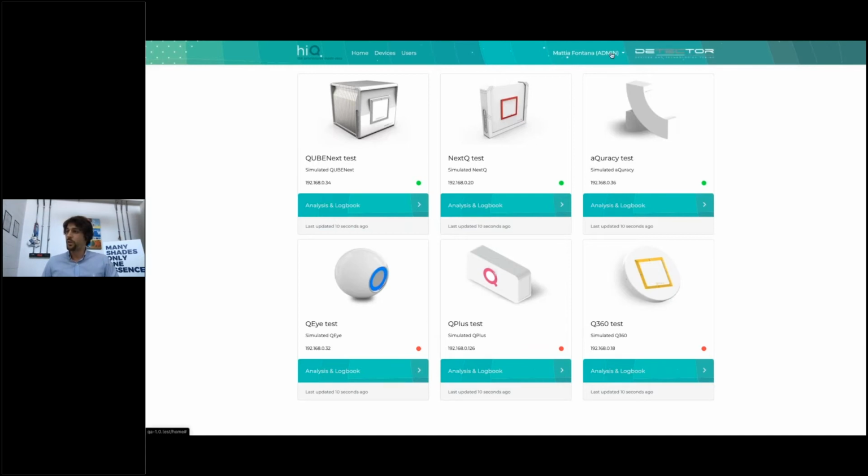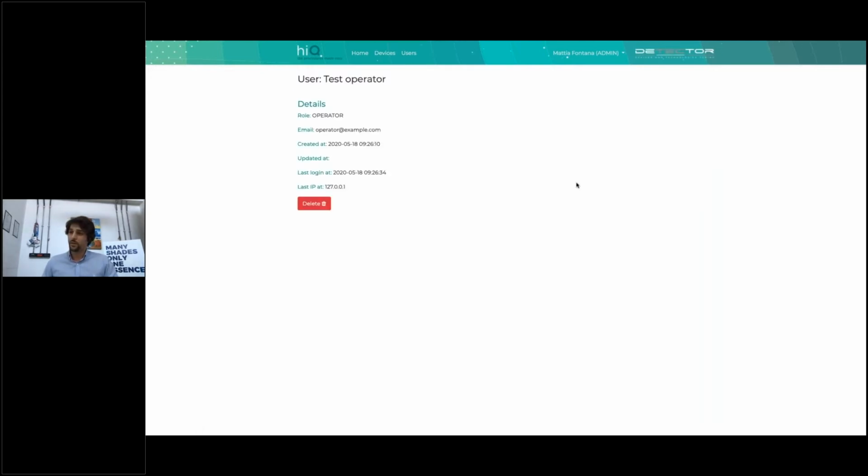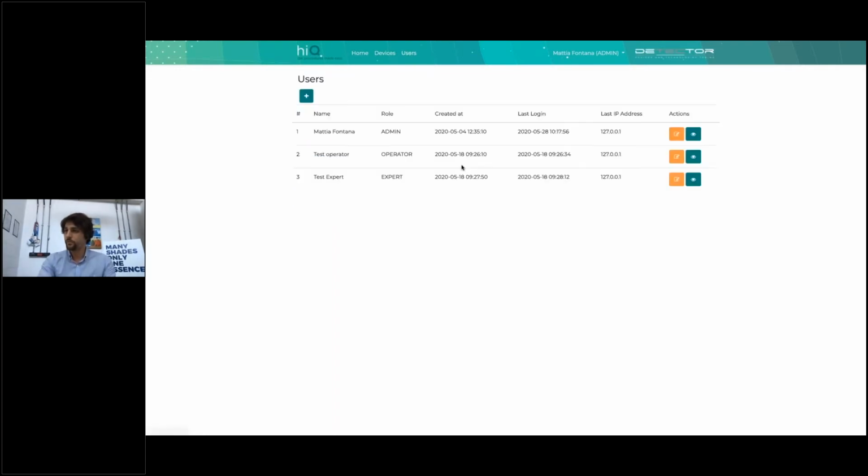So as you can see here, I'm registered as administrator, so I have full power, let's say, on the server, and so I can also handle the users from this page. So I can see all the registered users. I can modify their features. I can see the features registered. I can delete users if I need to delete the users. And I can add, of course, a new user.